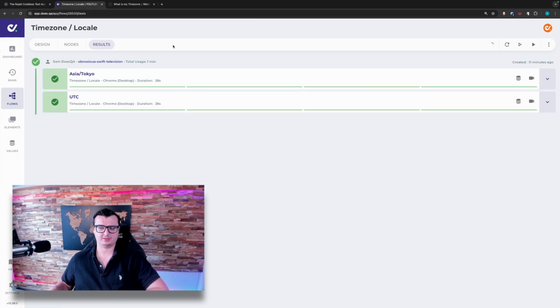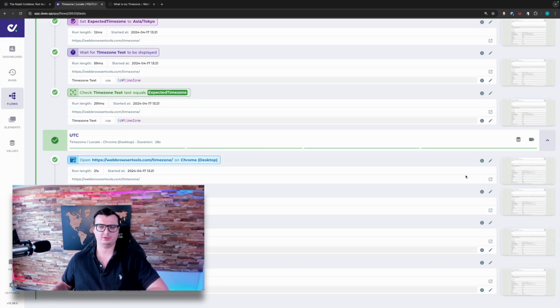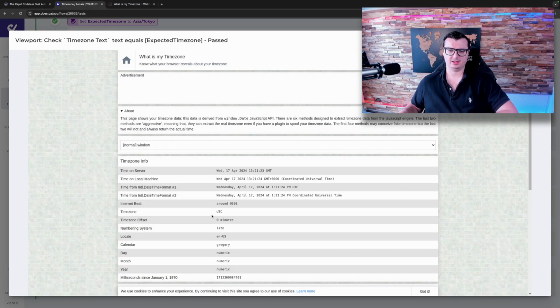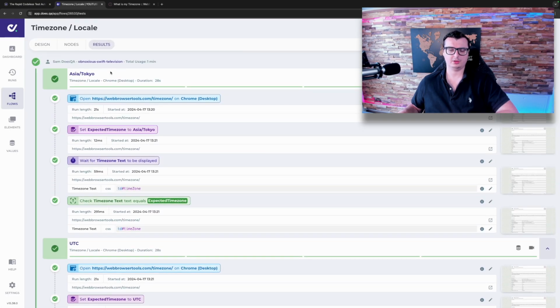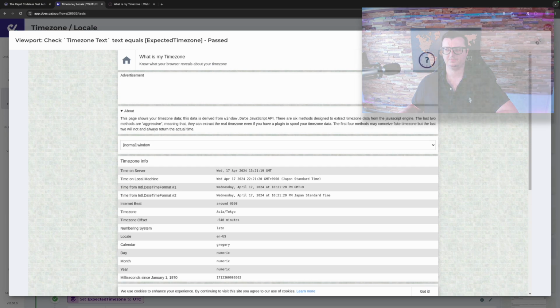I've already run this test case, so we can see the results here. The one at the bottom is UTC. Opening up this last screenshot here, we can see that it's got UTC as the time zone, ENUS as the locale. And then on the Asia Tokyo one, you can see on the last screenshot, we've got Asia Tokyo with the right time zone offset and the ENUS locale.